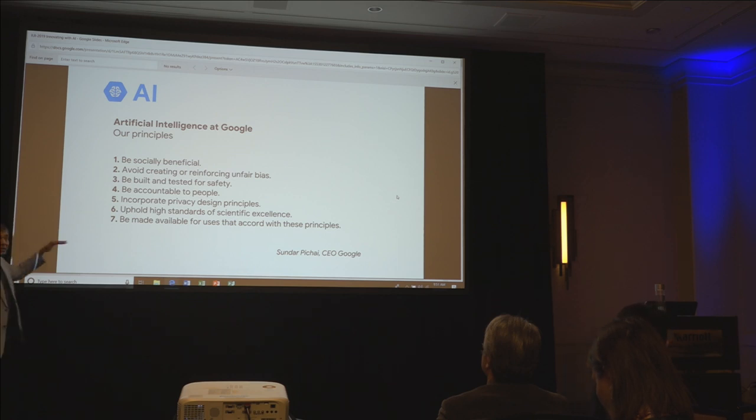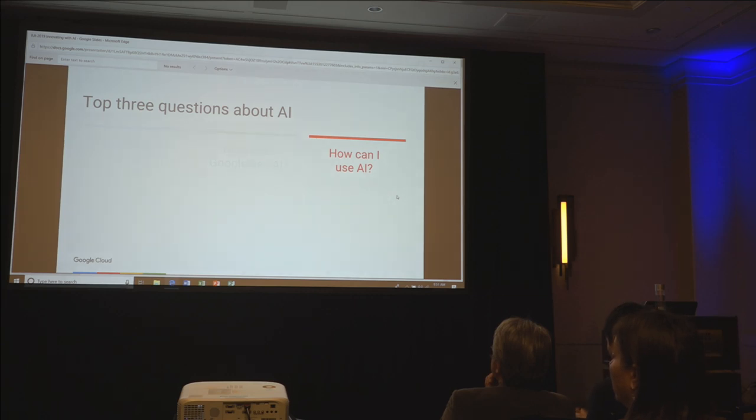And then finally, also make this AI available for other users as long as they are in accord with these principles. So, and that's where sort of the Google Cloud comes in, making it available to all of you. That's where open source comes in as well. So that's sort of how Google uses AI.